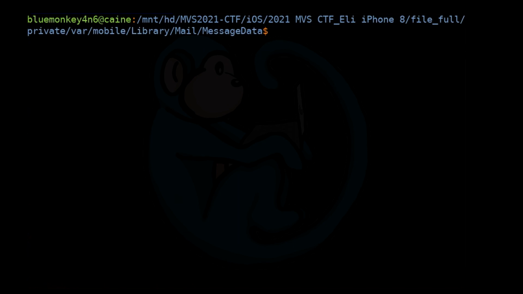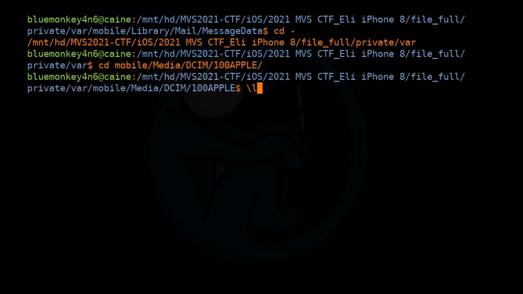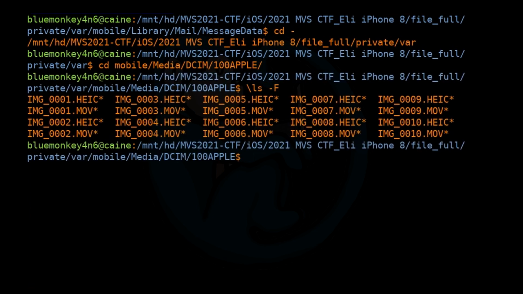So let's go back and cd dash, which is going to bring us back to the top level of the extraction. And then from there, we're going to cd into mobile/media/DCIM/100APPLE. Let's go ahead and do an ls -f to see what we have. And as you can see, there's a lot of movie files and Apple's new graphic format, HEIC.